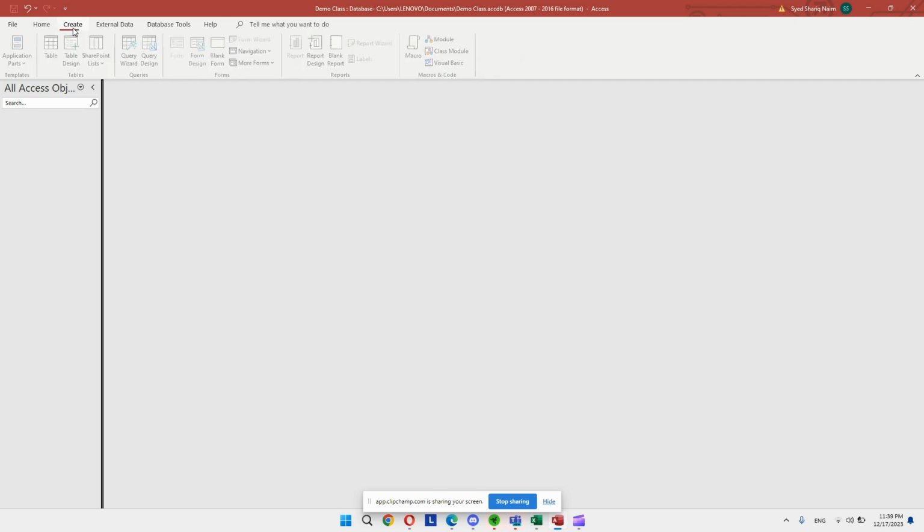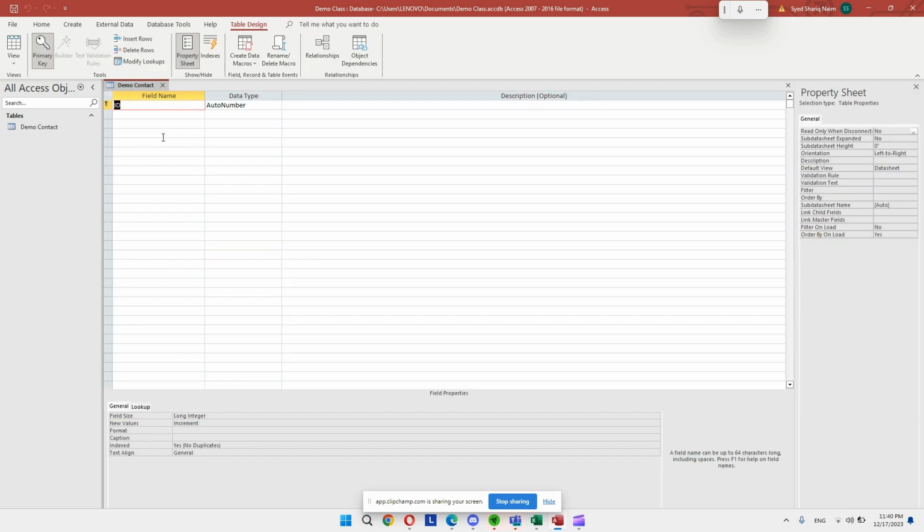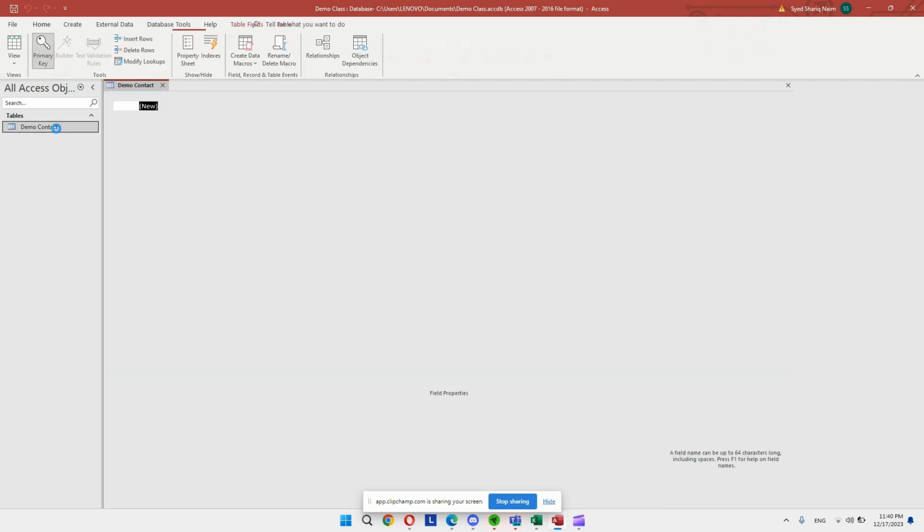Now I go to Create, and here I click on Table. You see this table has been created, but I still didn't save it. So I will go to the table, right click, and click on Save. You see I did not mention the table name, so I give the demo name of this Contact. Okay, this is my table name. Now I can also open the design view from here. I will right click on it and choose Design View. So you can see this is the design view for my table.